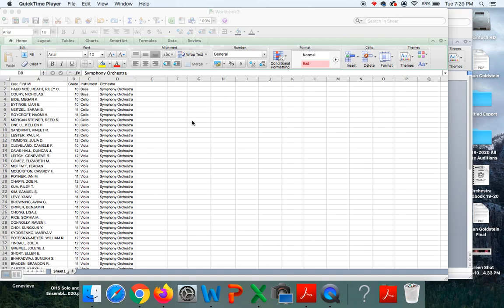Okay, so we're going to make some labels for folders. As you see here, I have a list of students. The names here are last name first, all caps, just like you would get from Skyward. I've input what grade they're in already, what instrument they play, and which class they're in. It's a little messier when it first comes out of Skyward, but it's really easy to get it to this order.